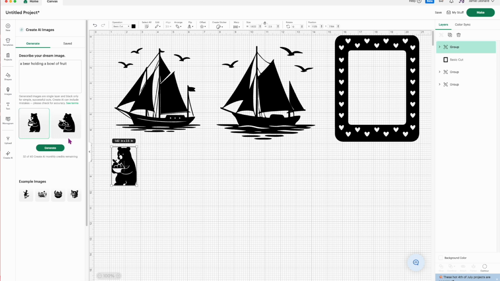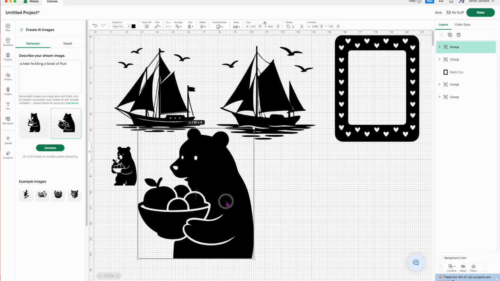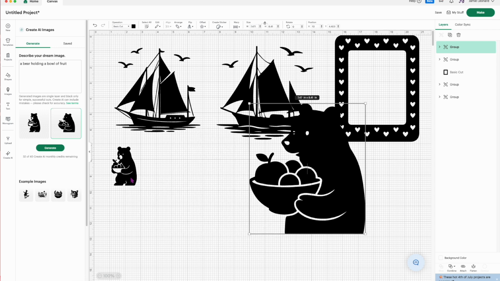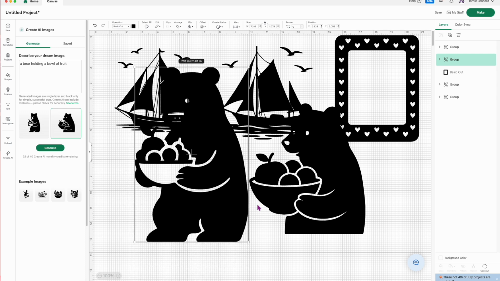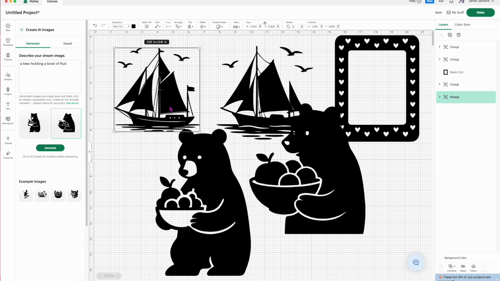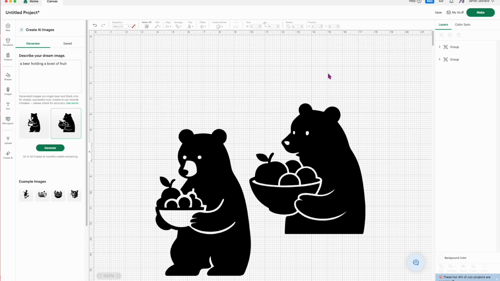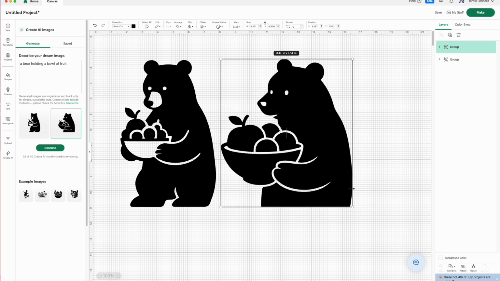Let's see what it gave us. We'll do both of these. That one kind of looks like Winnie the Pooh. And then, oops, I made that a little bit big. Oh, here, let's get rid of these. See, those are really cute. And again, we could go in and we could take these apart and we could make all these things different colors. We could do pretty much anything we wanted with it.